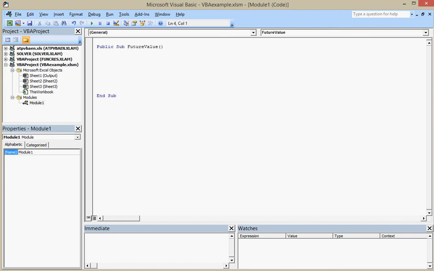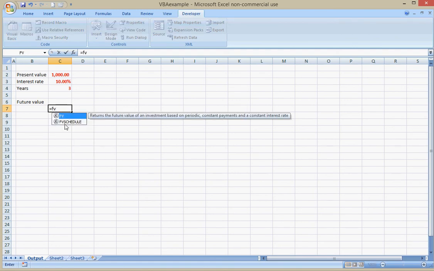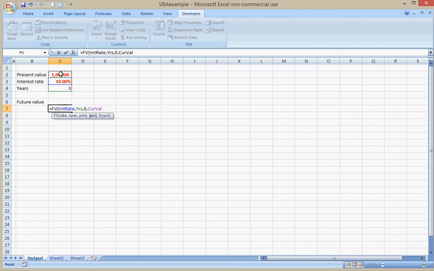So I need to read in some variables. I want to go over here, and I want to be able to say my present value is 1,000. I want to say my interest rate is 10%. I want to say I have 3 years, and then right here I want to have the output, and note these are in red. I want to have the output to be the answer. I know the answer. I can do equal FV, so this I can check. FV, the rate, comma, the number of periods, comma, there's no payment, comma, the present value.